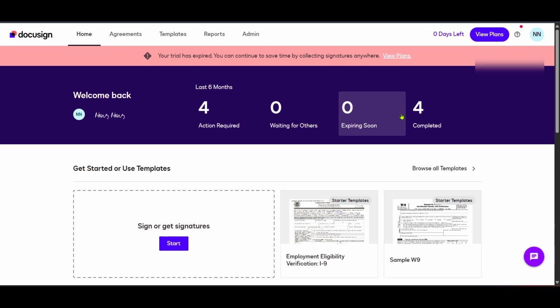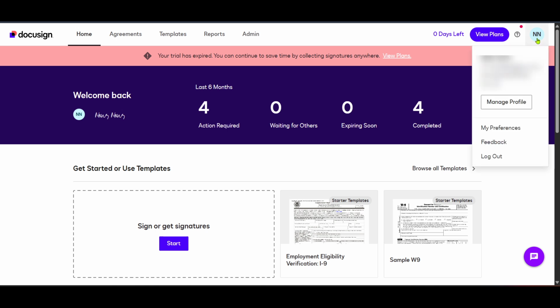Once you're on the homepage, look towards the top right of your screen where you'll spot your profile icon. Click on this to open your profile options. Accessing your profile will allow you to manage various aspects of your Docusign account, including notary-related settings.